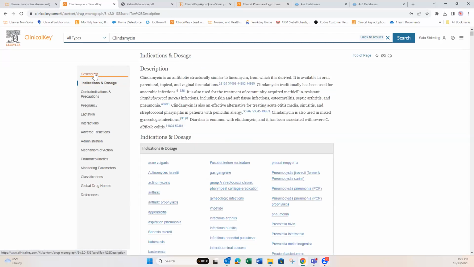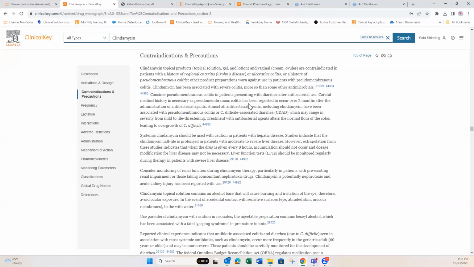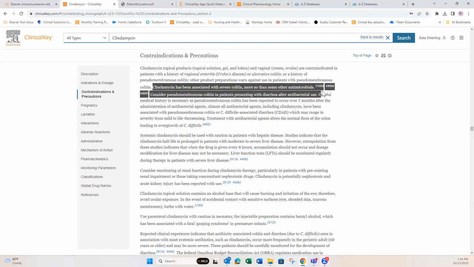You can look at the description, tells you what it's for. We already looked at the indications and dosages. You can look at any contraindications and precautions. In this case, we've got something relating to colitis, and it's actually a black box warning. Well, let's see what that's all about. It's telling us that clindamycin has been associated with severe colitis. So it's one of those black box warnings that you need to know about.